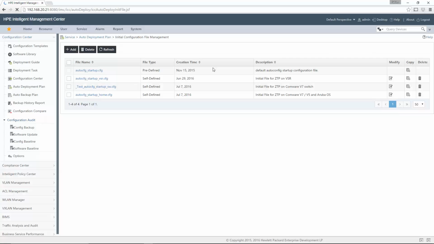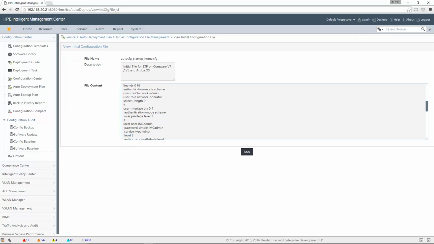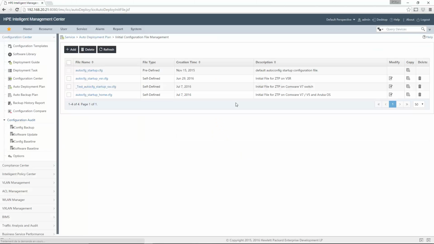And for my demo, I configure a new one, which is this one, which is compatible both for ComWare v5, ComWare v7, and also Aruba OS. So you can see it is pretty much the same. So I put IP DHCP alloc on the management interface, okay, and also depending on the device, if it is a router, there is not for this one, so I use the Giga0/0, okay, and I put some lines which are for ComWare v5 and others for ComWare v7, okay, and at the end I have also the Aruba OS. Okay, so this is the first initial configuration file.